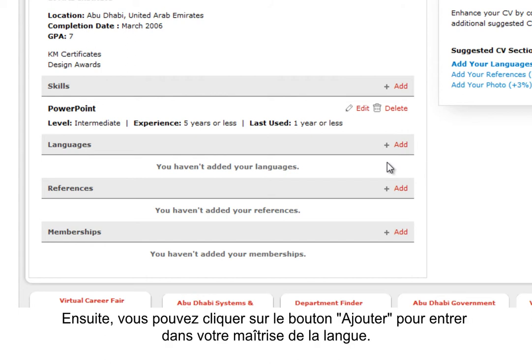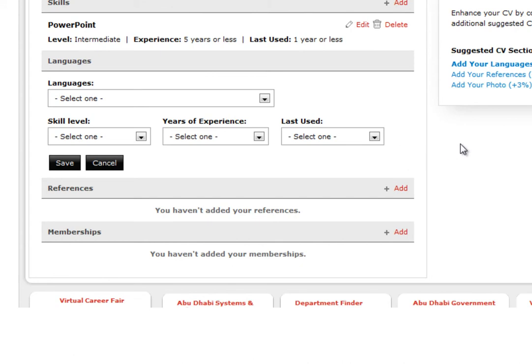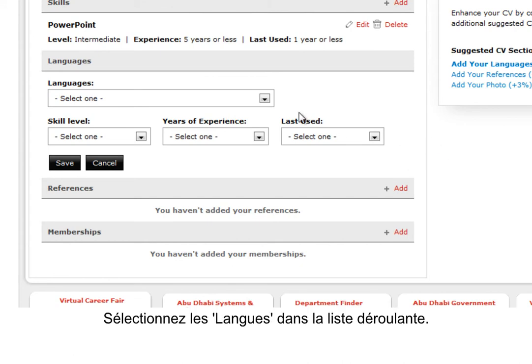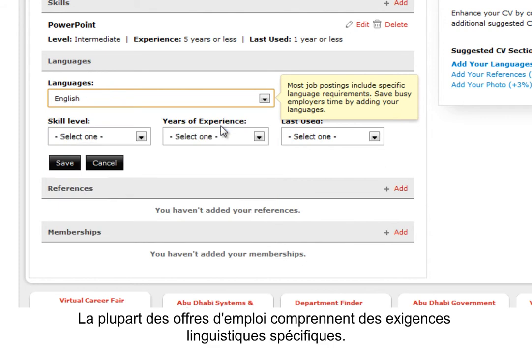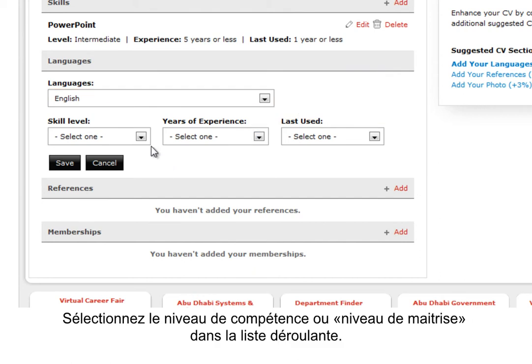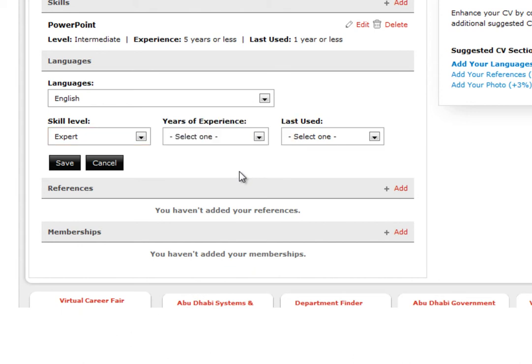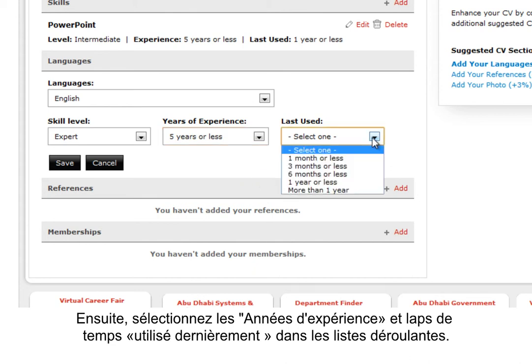Next, you may click on the Add button to enter your language proficiency. Select the languages from the drop-down list. Most job postings include specific language requirements. Select the proficiency or skill level from the drop-down list. Next, select the years of experience and last used time span from the drop-down lists.